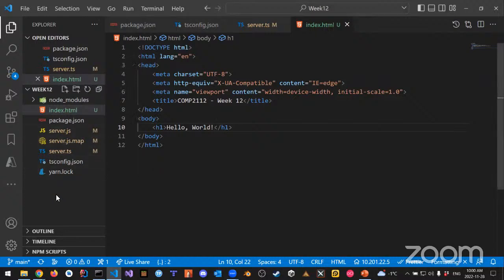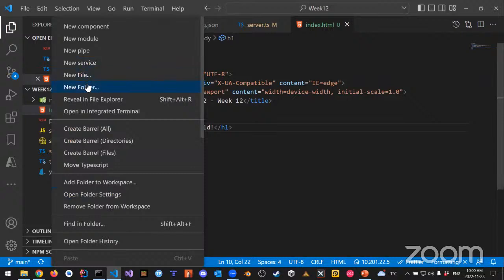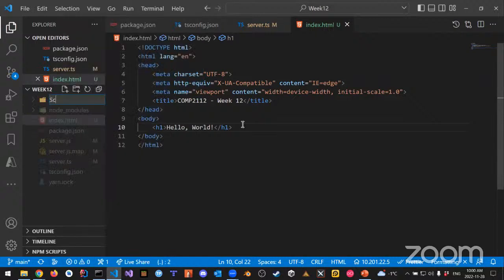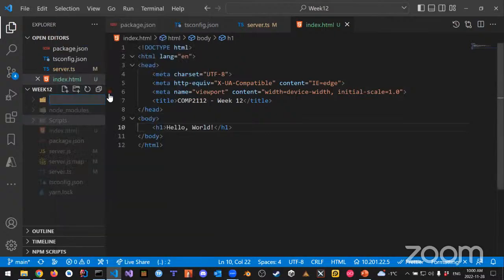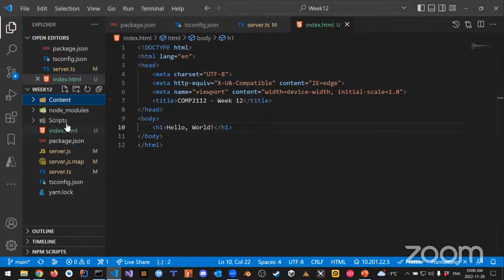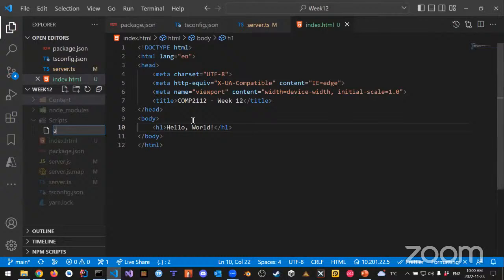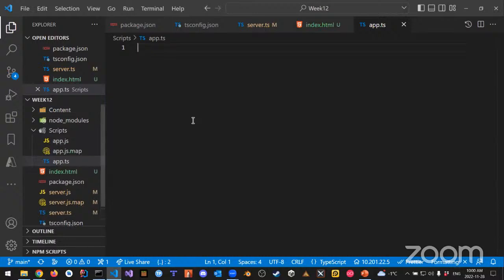One, let's add some folders. I want to make a folder structure, which is my scripts folder. I want to make a new folder, which is my content folder. Here we go, content and scripts. In my scripts folder, I want to add a new file. We've done this before. You should be fine with this, which is app.ts. App.ts. It's automatically going to transpile because we're already transpiling for everything else, right?